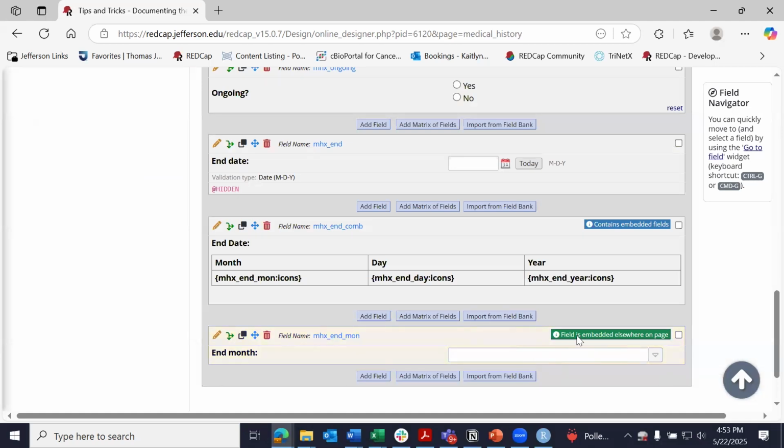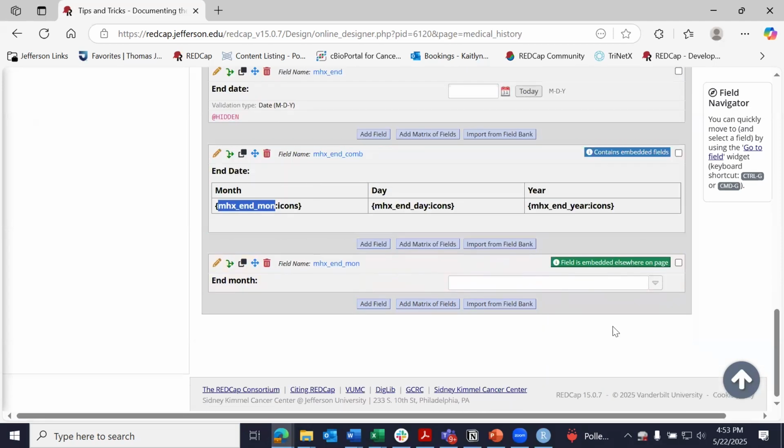And the way I know that I haven't messed up the new field name is I can see this green field is embedded elsewhere on page. That means I successfully made my field name and the field name in my embedded section the same. They match. If I don't see this field is embedded elsewhere on page, and you can click on it to see where it is embedded, if I don't see that, something's wrong and I haven't embedded my field properly. I've mistyped a field name somewhere, is usually what happened.